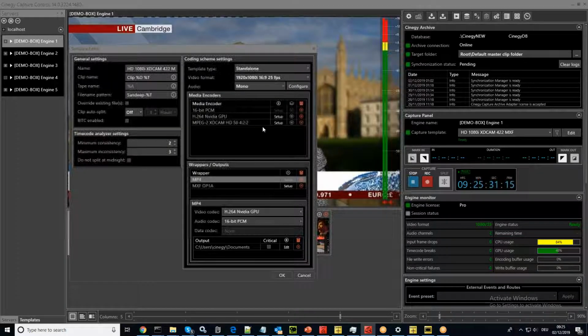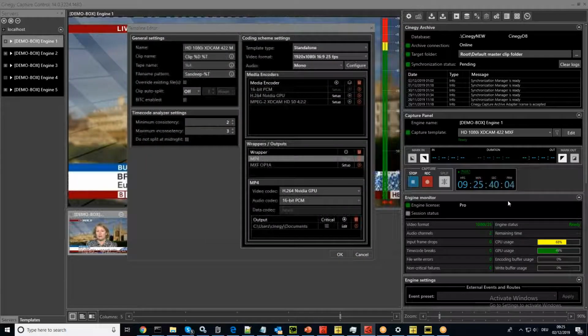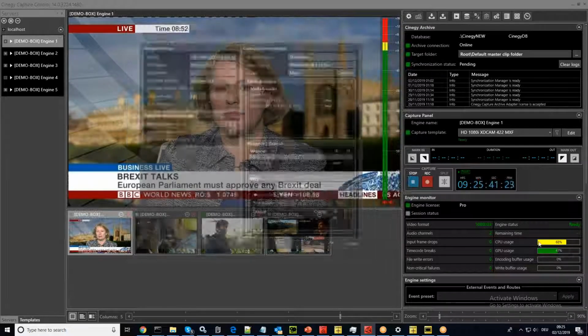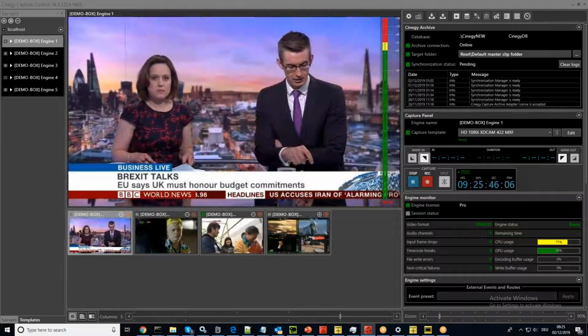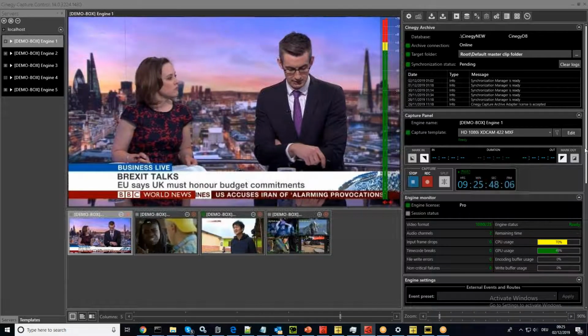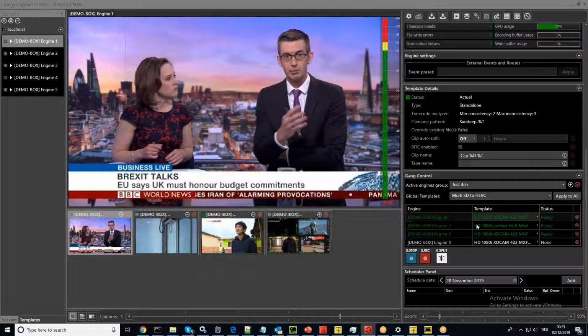As ever with Cinegy Capture, we also support things like auto splitting, we support time codes, we support gang recording to allow you to set up a group of engines together and record them all at once with locked time code. That's visible here.